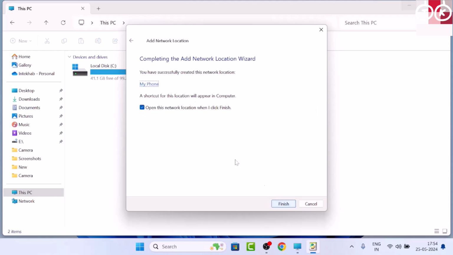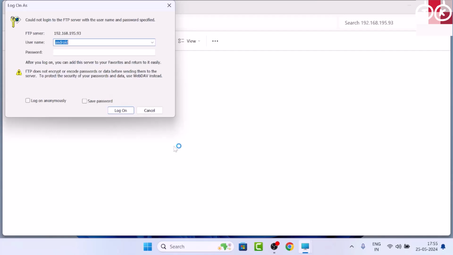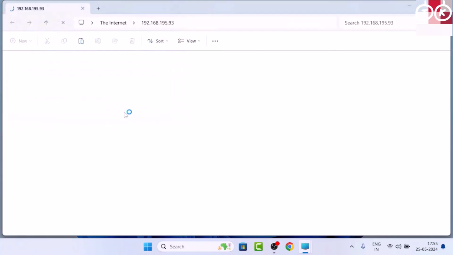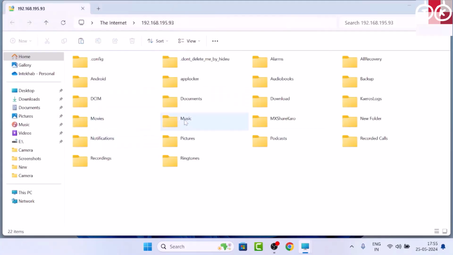Then click on the next button and you have successfully created this network location. That means you have successfully created your drive, right? Then simply click on the finish button. Then you will get this pop-up window with the username, and it is asking for the password. Here you have to type your password. My password is Android on this application. You have to type your password, then simply click on save password and then click on logon. And then your phone drive will open.